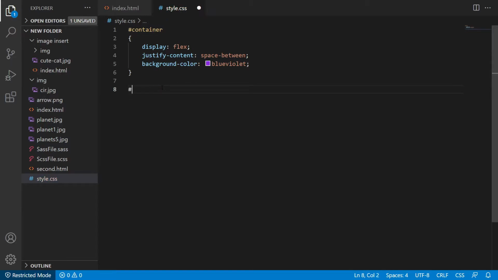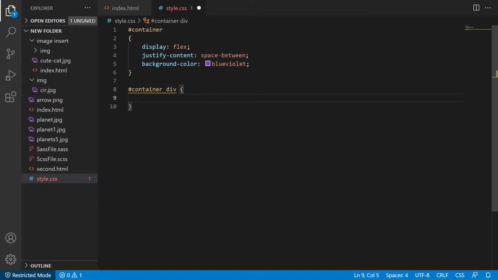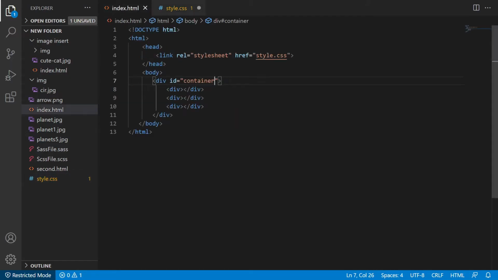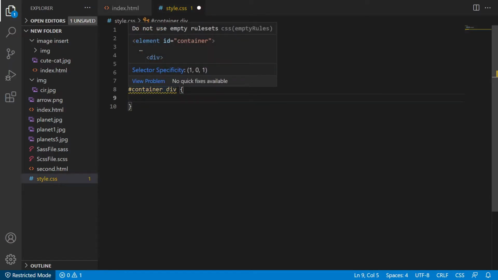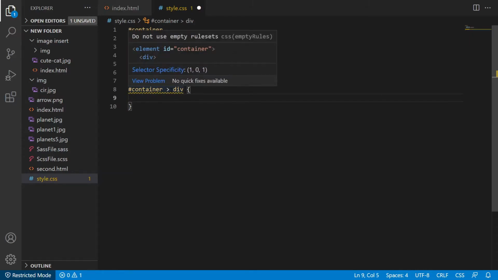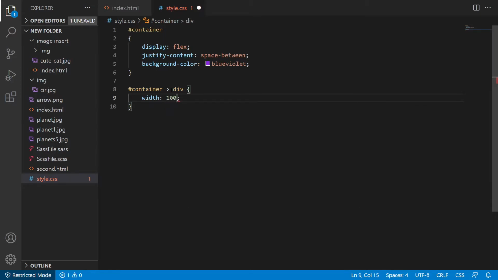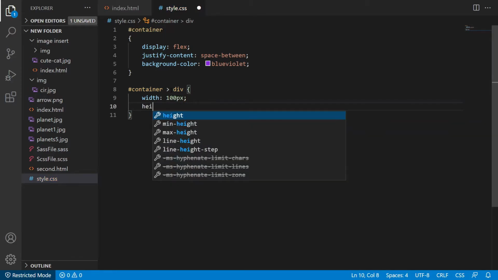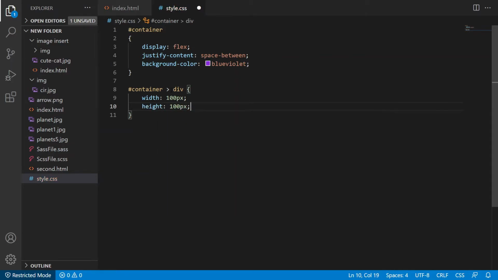First let's select it. It will be container, and we want to select the div elements in this container, which are basically these three div elements. Like this we select them, or let's make it better with the greater than sign. And inside let's write width to be maybe 100 pixels and height, let's make it a square, so 100 pixels again.